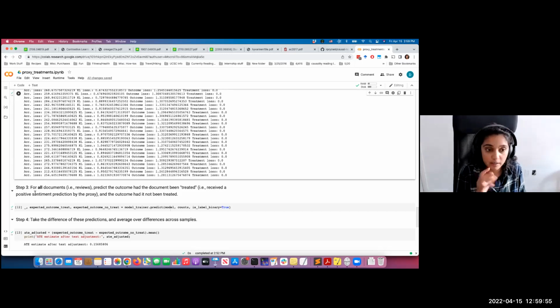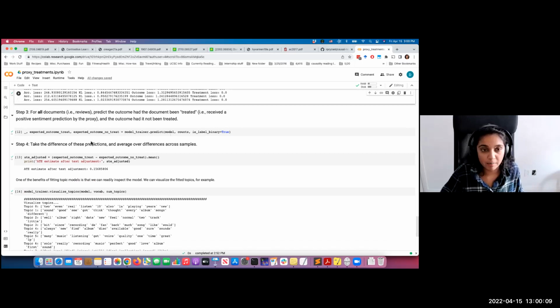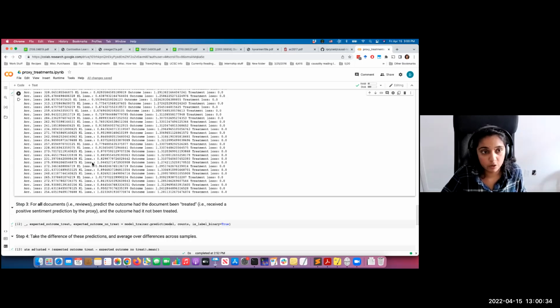So, to be more concrete, we're going to understand the purchase probability had the review been treated and otherwise, right? So the models that we train do nothing more than approximate counterfactual outcomes. And so we can use these to make predictions for every review. And then when we take the mean of that difference, we end up getting the estimate of the causal effect with the proxy.